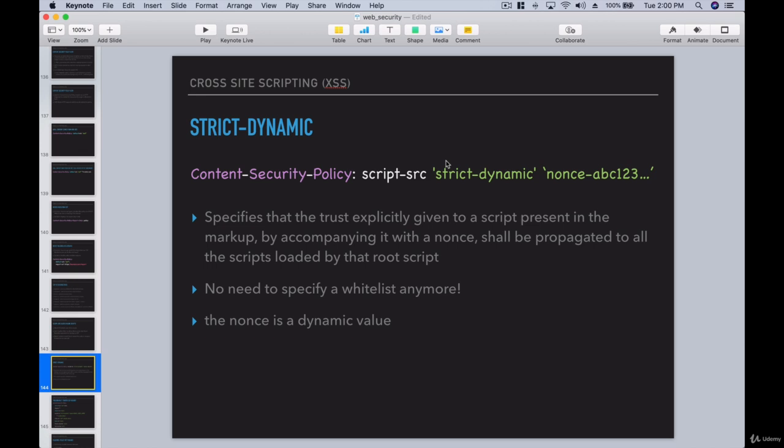So the question is, is there a way to propagate trust? Once we say we trust a domain, anything that domain loads, we're going to trust as well. It's kind of a blanket statement. Once we trust one origin, then anything coming from that origin, images, scripts, whatever, we trust as well. So this allows us not to have to specify all these whitelists and not have all these edge cases.